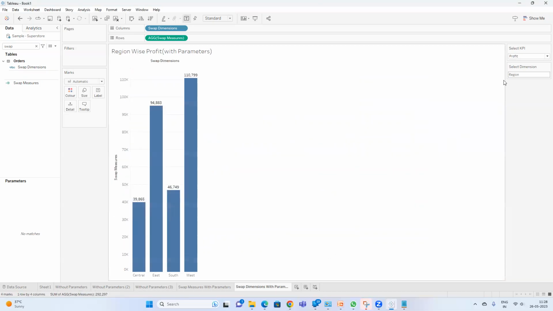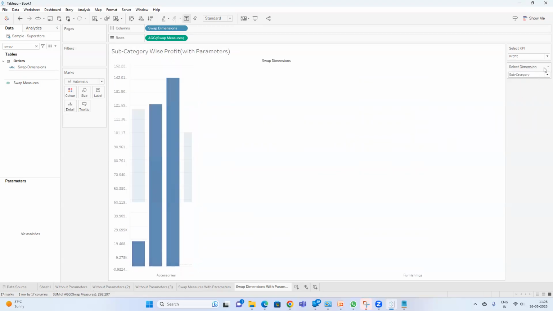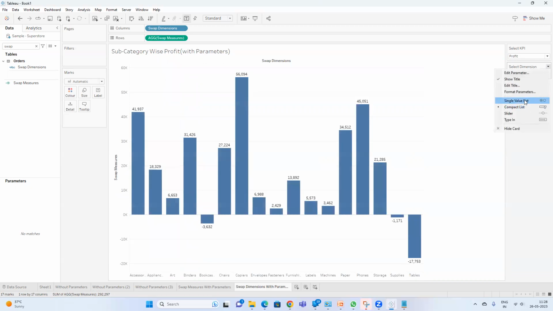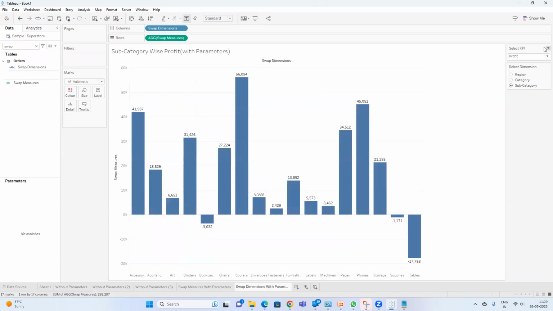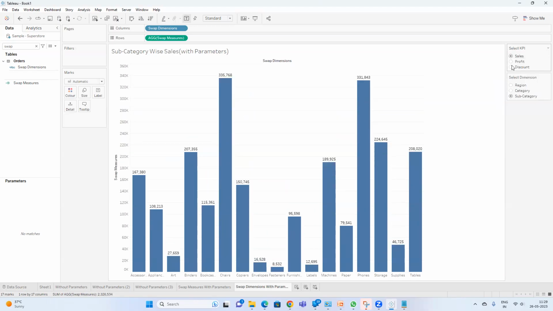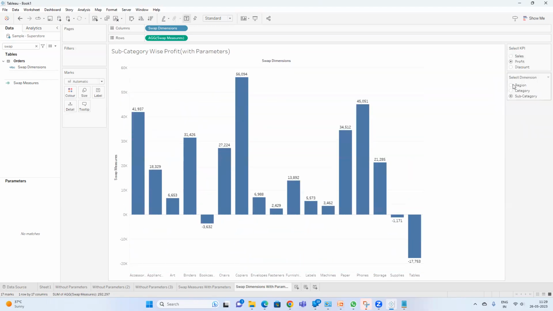Okay, so with the list, we can directly select it. So compact list, like this, you can select. And there are also radio buttons, so you can even use radio buttons. For this also you have radio buttons. So instead of dragging and dropping, you can just directly click on this.